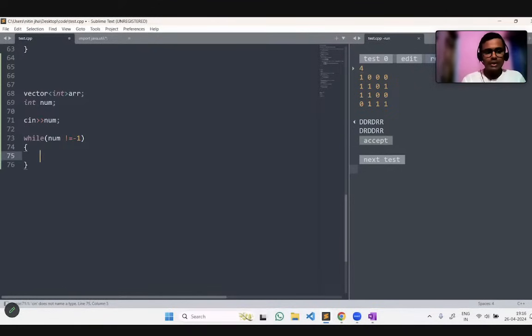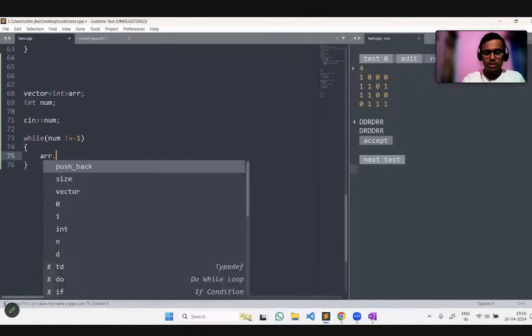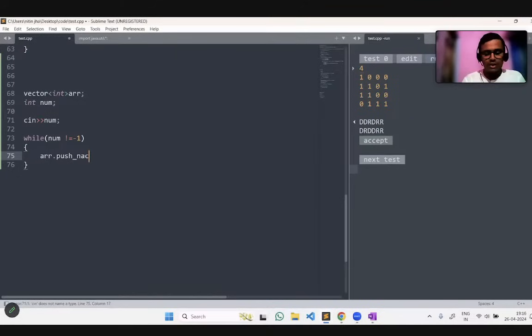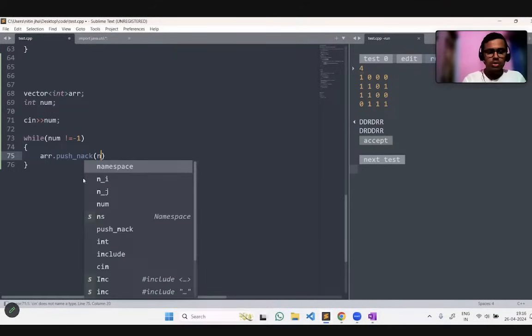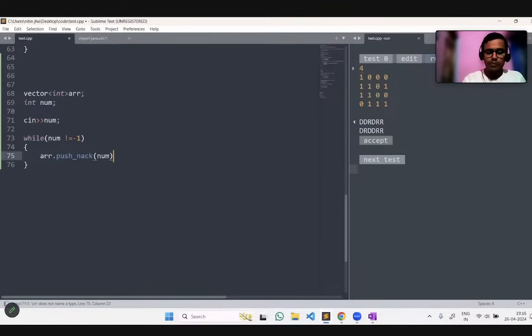-1, till then you will do array dot push_back, you just insert that value back here. And again you will take the num as input. When you go to the while loop again, till then your value will not become -1, you will be taking every number as input.